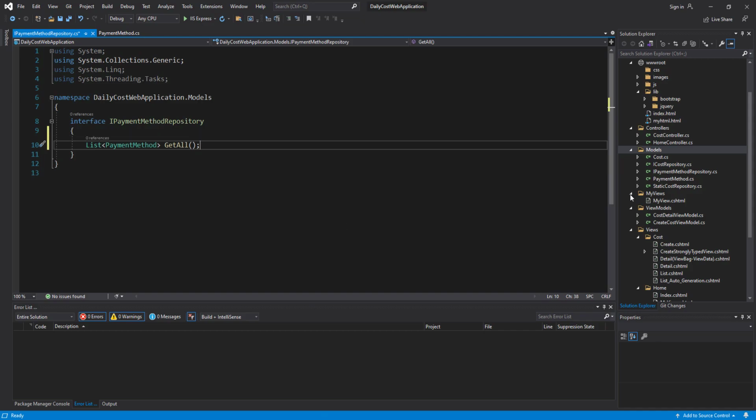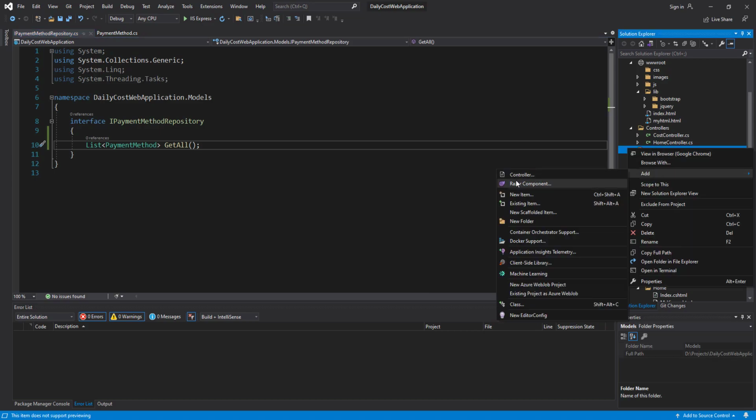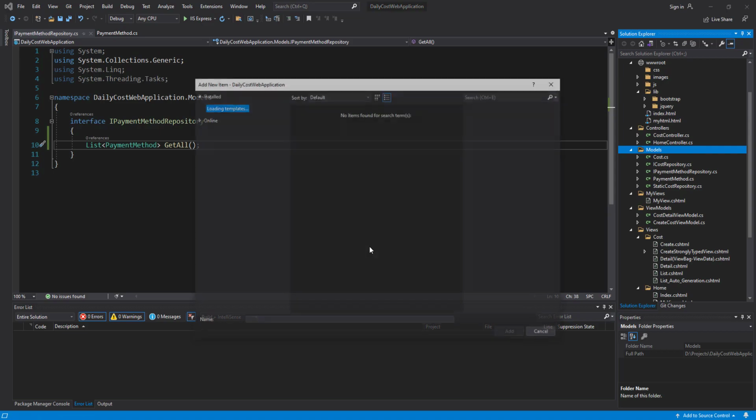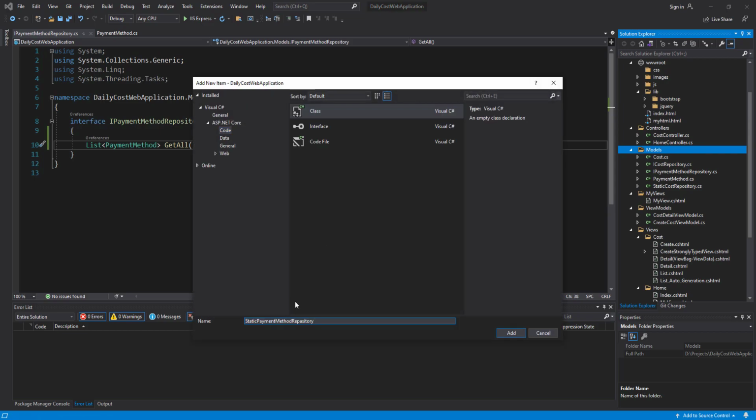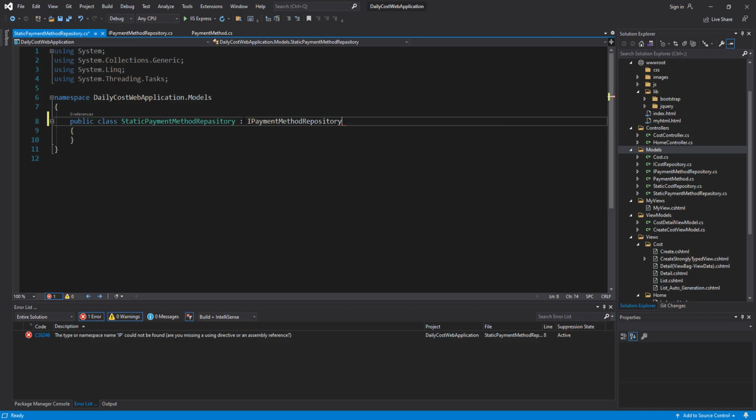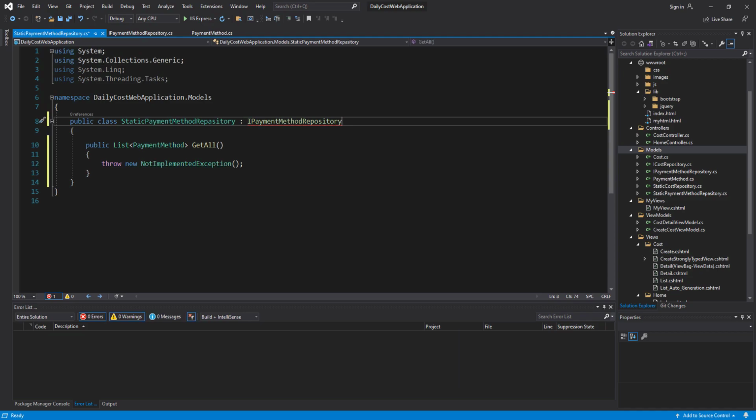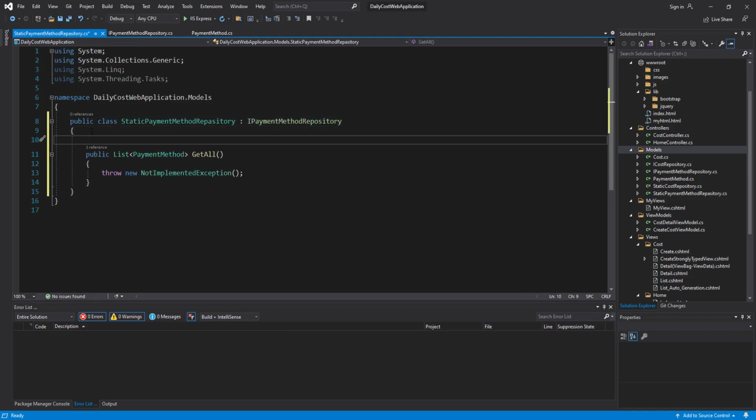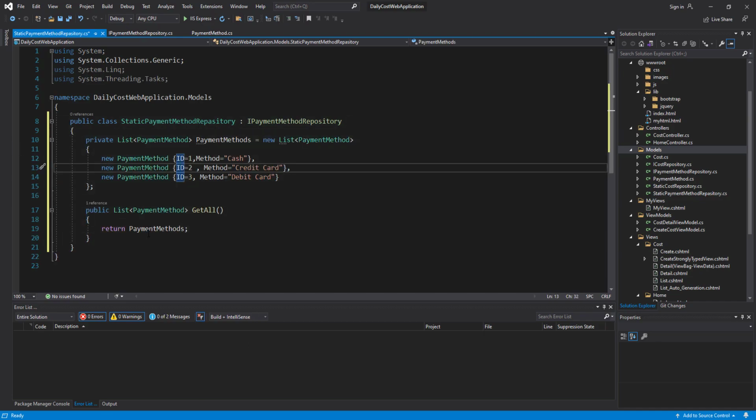And then I create one static repository for this entity. I call it StaticPaymentMethodRepository, and it is implemented from IPaymentMethodRepository. I can add its method with Control period key. Also, I will add some static data to this repository, and through this method, I return this list of payment methods.